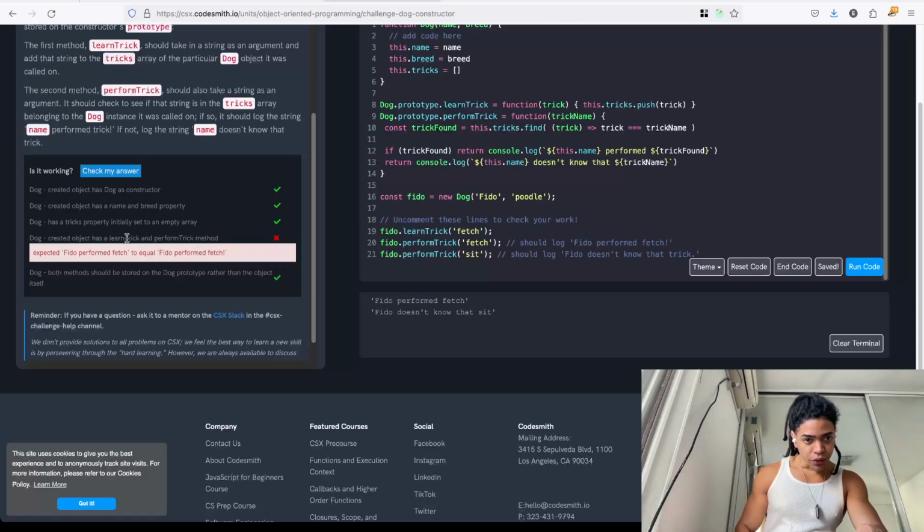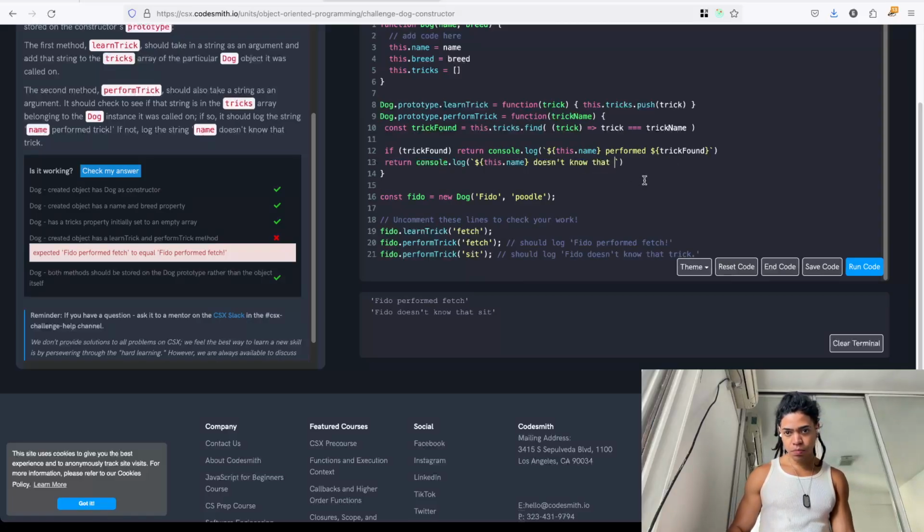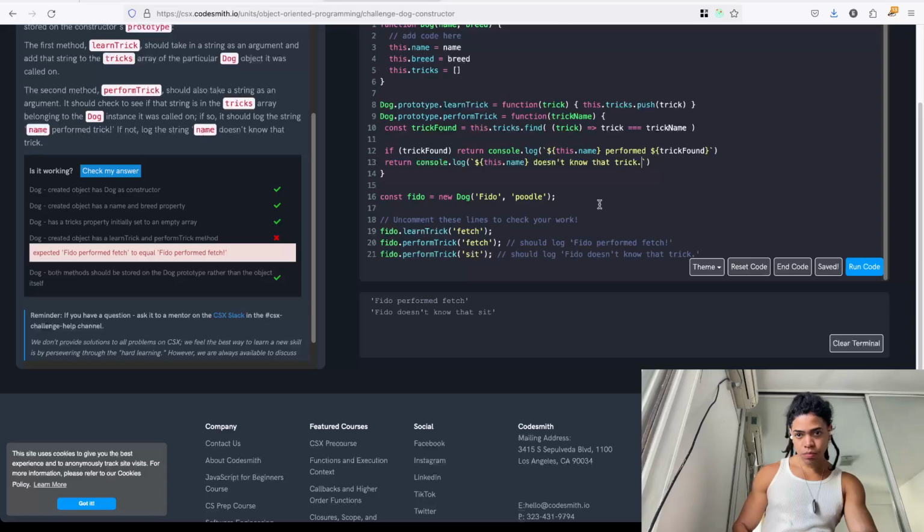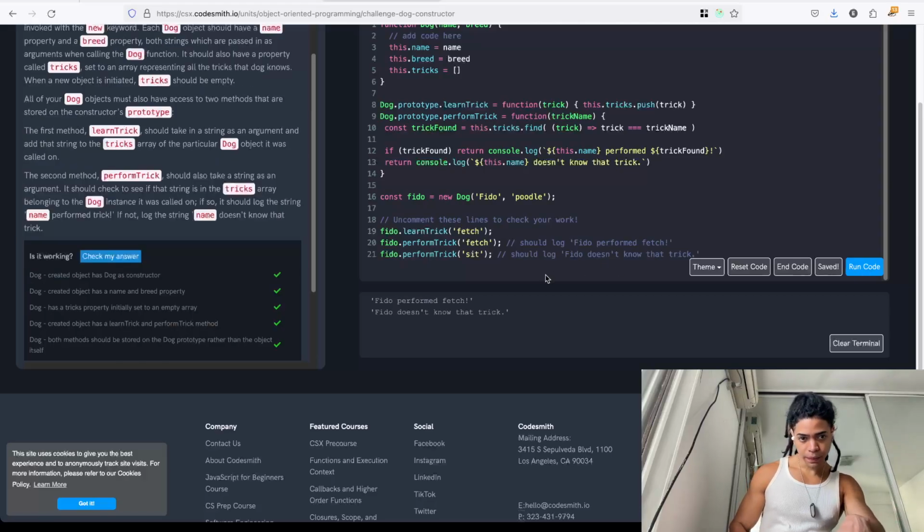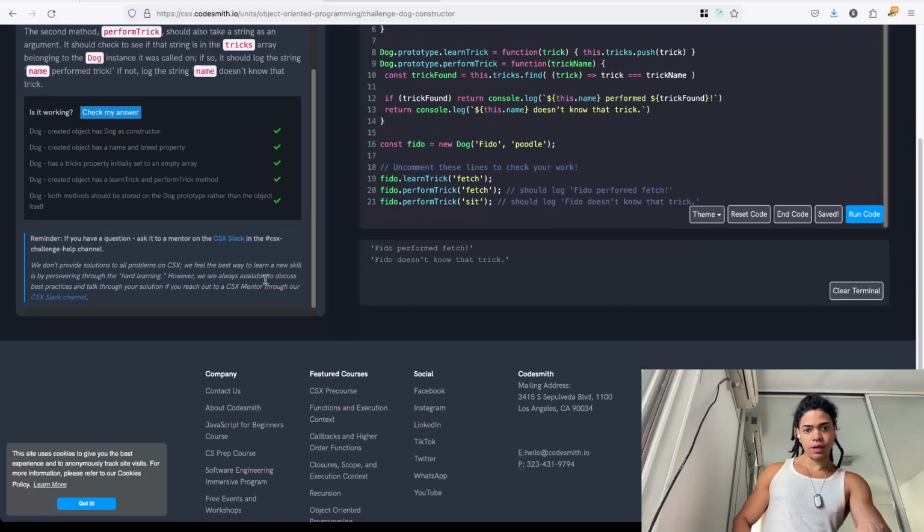Dot create object has learned trick and perform trick method. Expect Fido's feed or perform fetch to equal feed or perform fetch. Okay, that's right. So that's what it is.